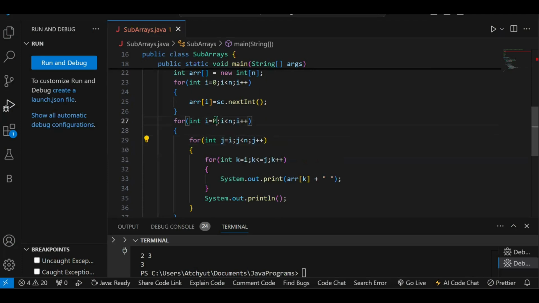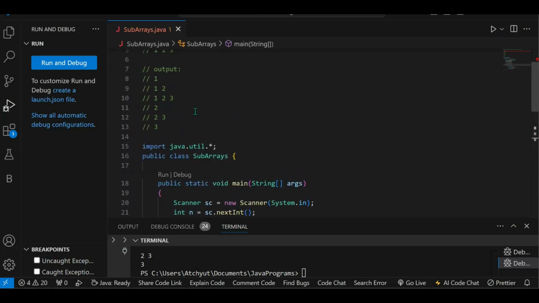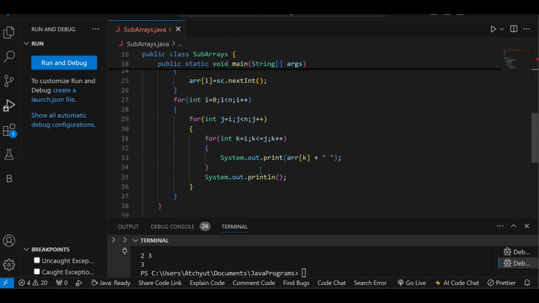So what is i value? 0, which is also 1, and k is equal to i, which is also 1, because i is equal to 0. Then first time you will print 1. So when k is equal to i, which is 0, that is index 0, and in index 0 we are having 1, so that value will be printed.